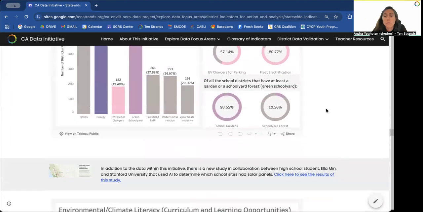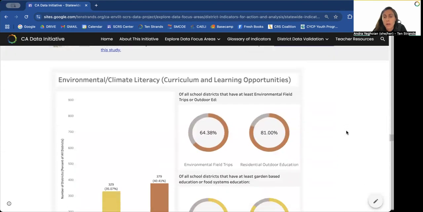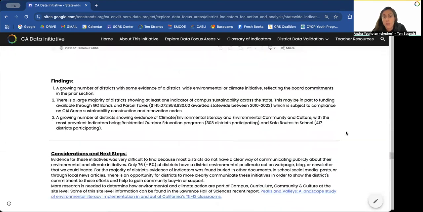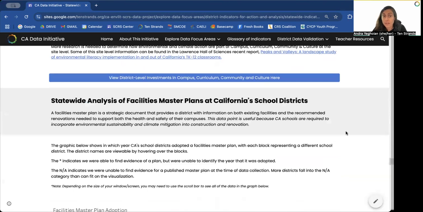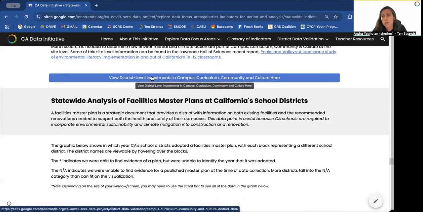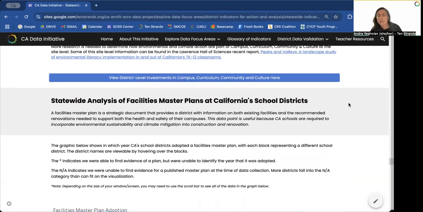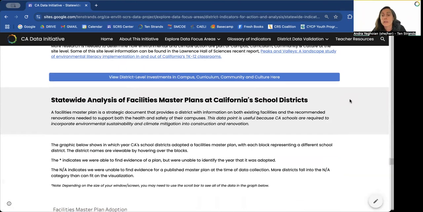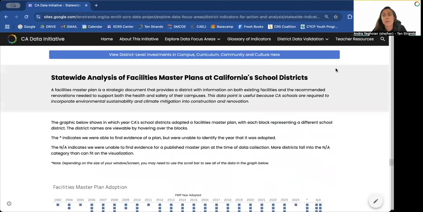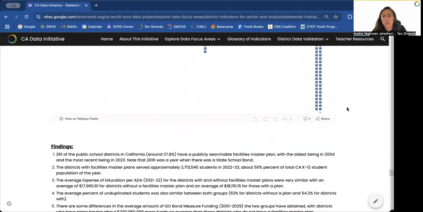And then if you want to go much, much deeper and really think about all of this based on a specific district, you can actually go over to our district data validation page and look for each individual specific district and see what they're doing. So there's lots of different ways to look at the data. Think about this page as more of like an overview to everything that's happening. And if you want to dive deeper, go over to the district data validation page.